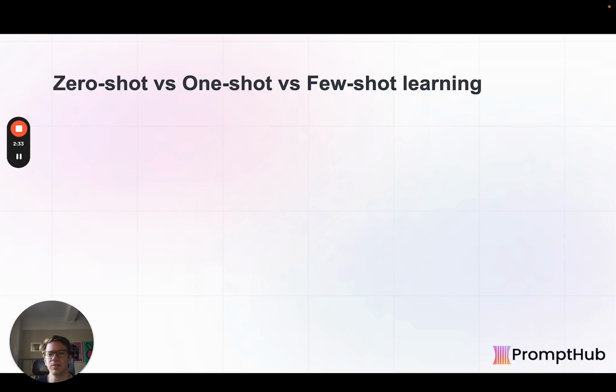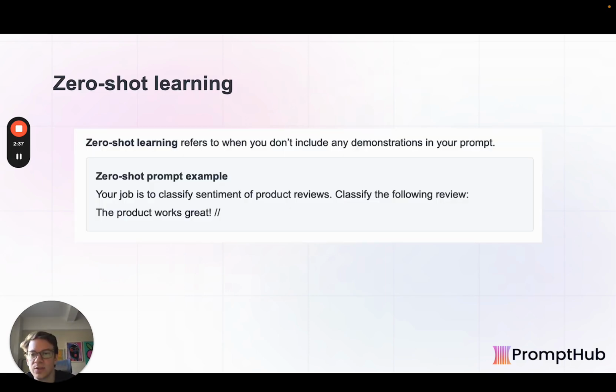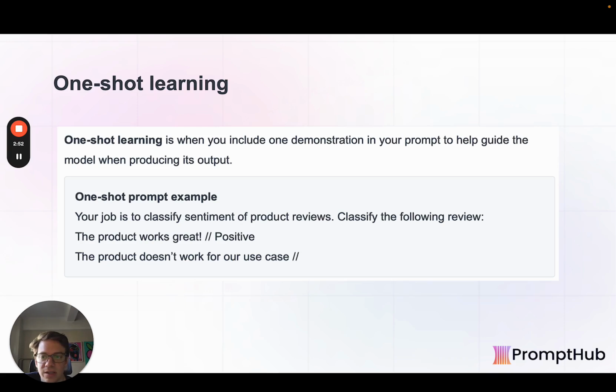So we'll go over the differences between zero shot, one shot, and few shot real quick. Zero shot is just when you send a normal prompt, no examples. In this case, we're saying your job is to review the sentiment of product reviews. Here's a review, classify it. No examples, we're just giving it a review to classify.